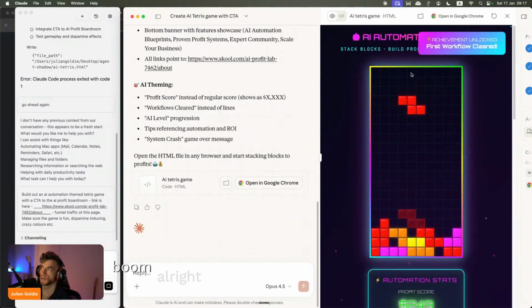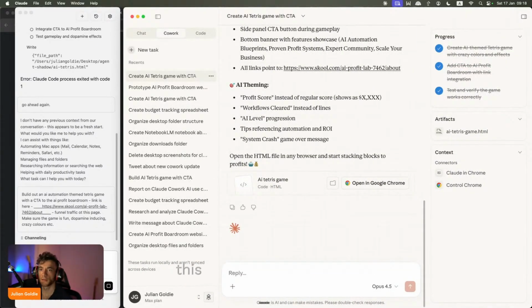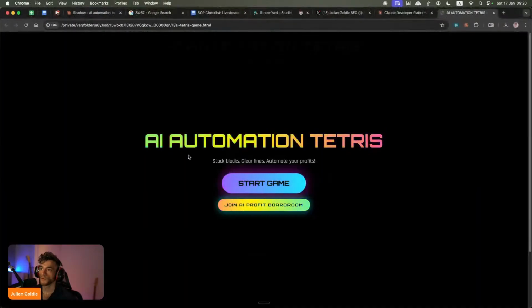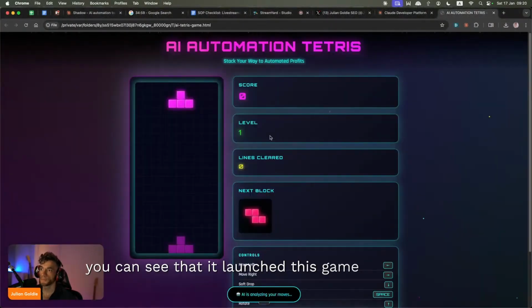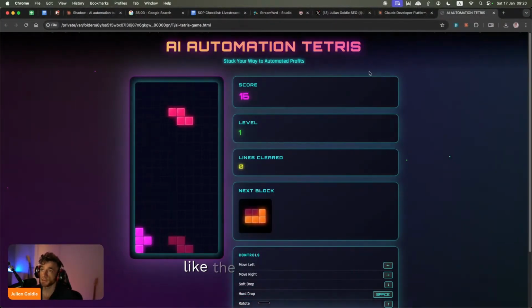Boom. All right, that works perfectly. Next up. This is taking a little while. You can see that it launched this game, it created it, it works perfectly. It looks beautiful, to be fair. Like the UI is super nice. I like the style on the background and everything like that. And it's pretty quick and easy to use.